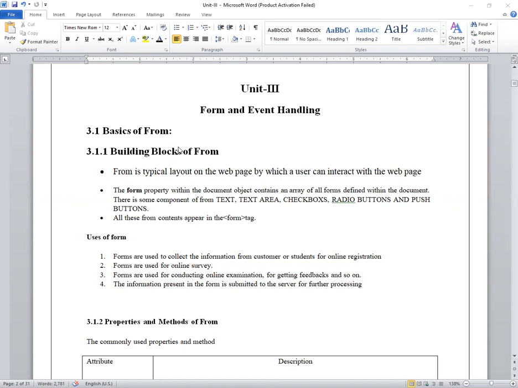Forms are used to collect information from users and students for online registration. Like I said, we can fill in forms like an admission form, a bank form, or a registry form. Forms are used for online surveys, for conducting online exams, for getting feedback, and so on. The information present in the form is submitted to the server for further processing.